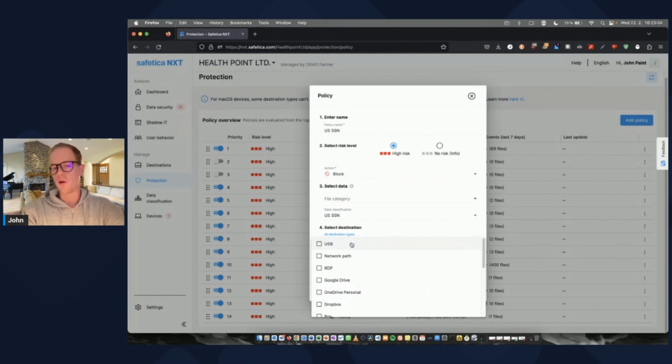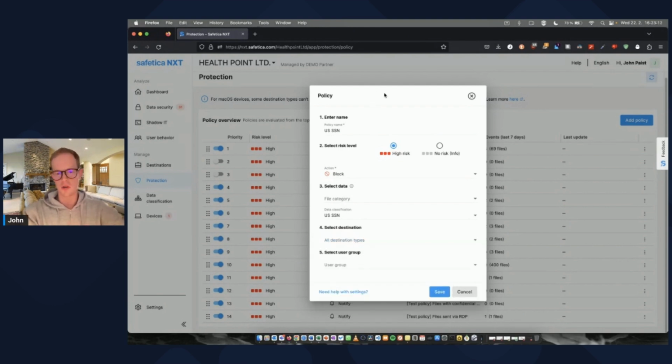Now, if we're looking to block data specifically traveling to USB devices or whatever else we do have here, one can do that. Again, if you leave it blank, it will just choose everything. And finally, we have the user groups. Also, that's something I've yet to touch on, but you can create user groups within the solution as well if you want to have different rules, for example, C-level, VPs, HR, sales, what have you.